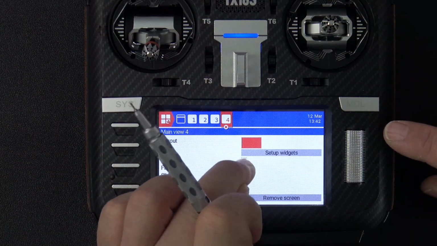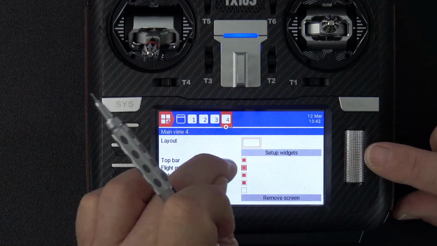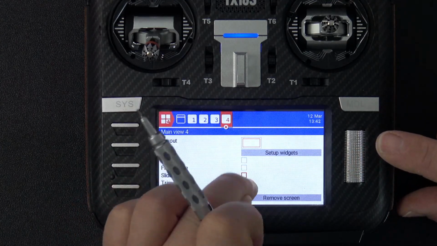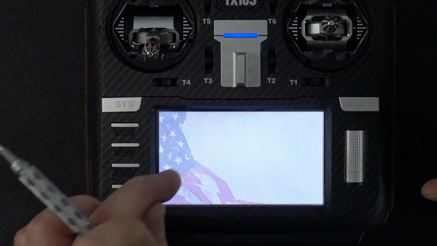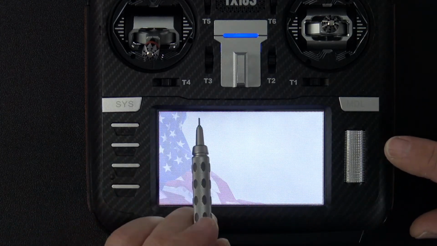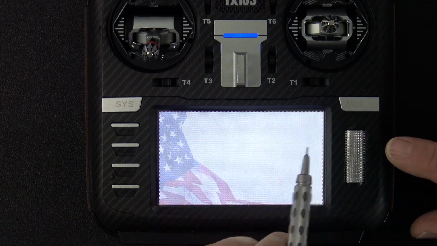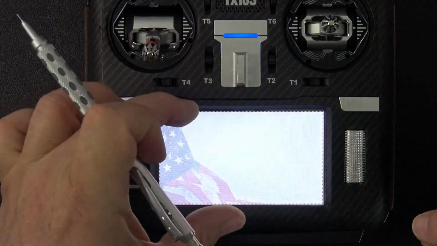Let's turn off all the stuff. We're not reacting. There we go. Oops. So turn everything off. There we go. And now hit setup widgets, and you get presented with a blank screen. You can barely see there's a dotted line right there. That's the cursor. So that's the widget we're working in.